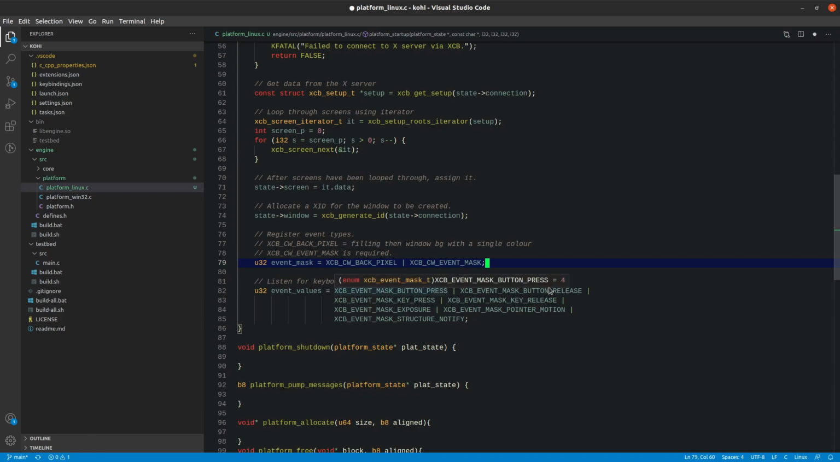So button press and button release, those are the mouse buttons. Key press, key release, those are for the keyboard. Exposure is, if I recall correctly, that has to do with the window minimizing and maximizing. The mask pointer motion, that is for mouse movement. And then the event mask structure notify is, I want to say, for closure events, if I recall correctly.